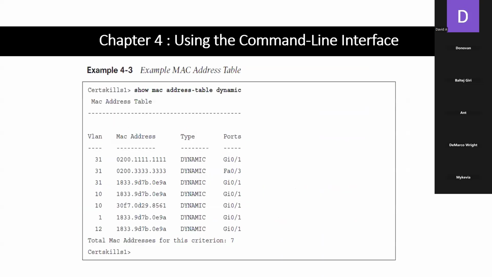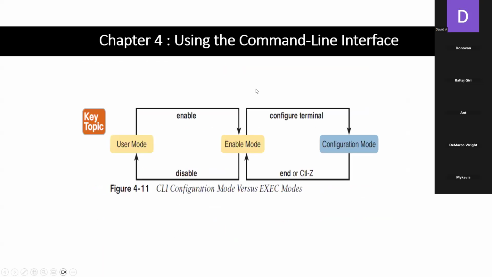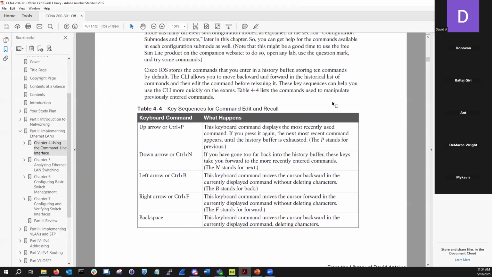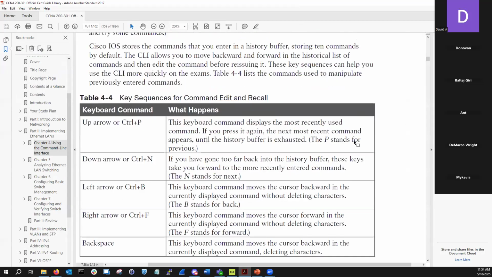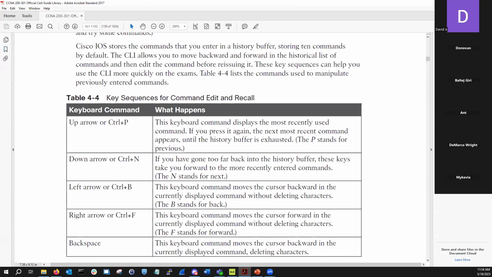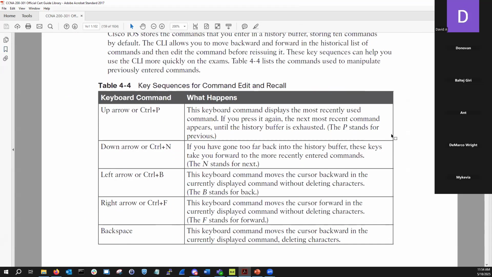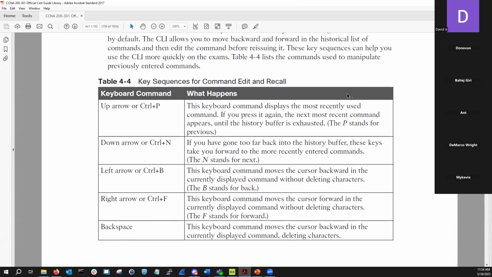Anybody else? Okay, all right. Guys, I want to go ahead and make a point. I'm going to bring up the book, and I missed a key point here. Let's do that. Let me know if you can see this. I'm still sharing my screen.